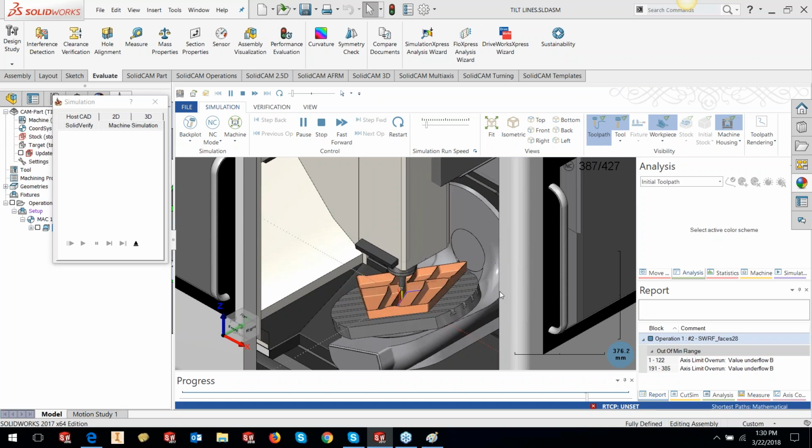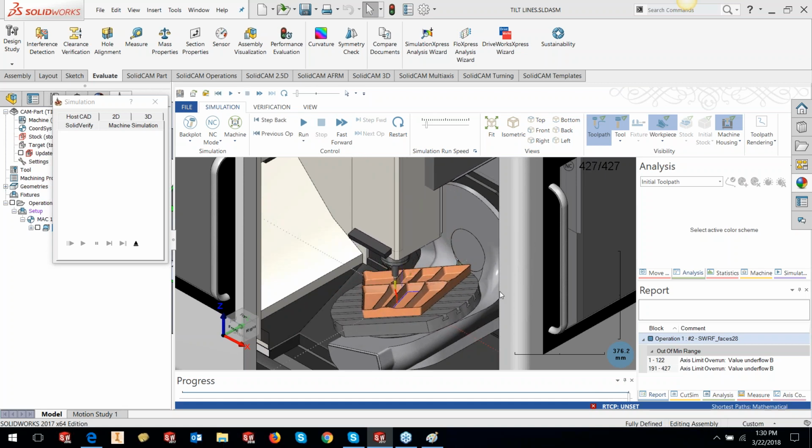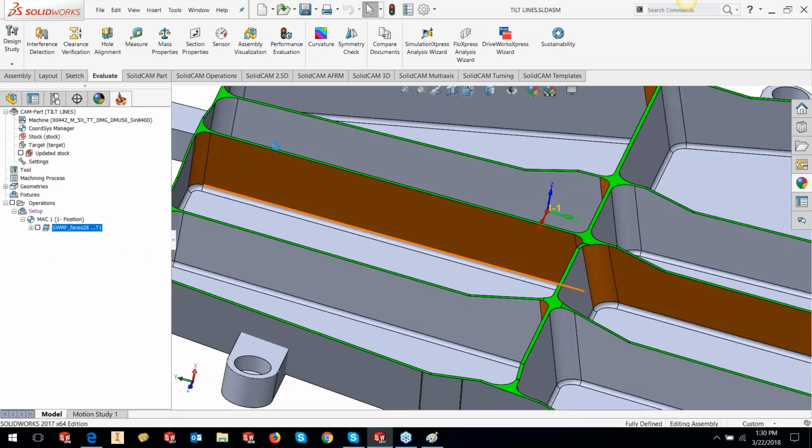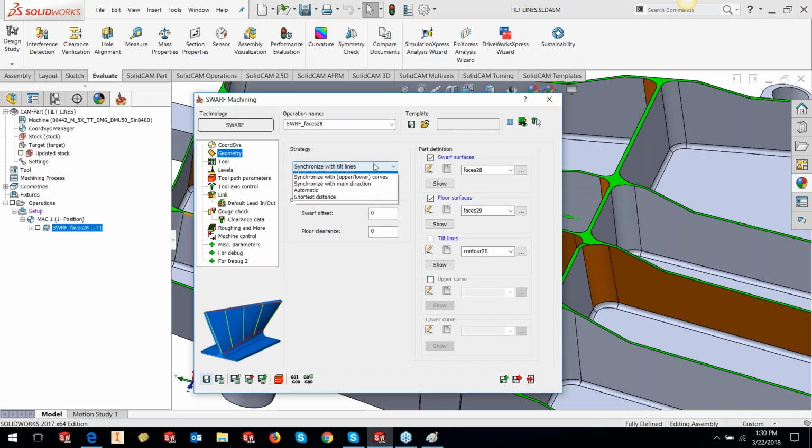So you can control your tool axis automatically, or you could control it using tilt lines. Okay. You have another possibility also. You can synchronize the tool axis using upper and lower curves. In the event you would like to specify the upper and lower curves manually, and you don't want the software to decide those two curves, you can define your upper and lower curve, and the tool axis will try to make itself consistent with those two curves.